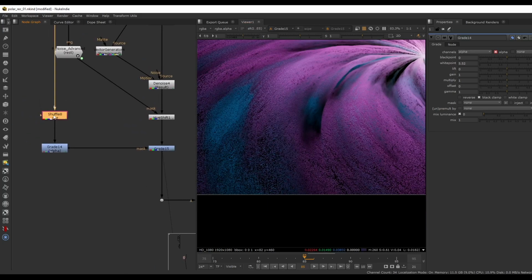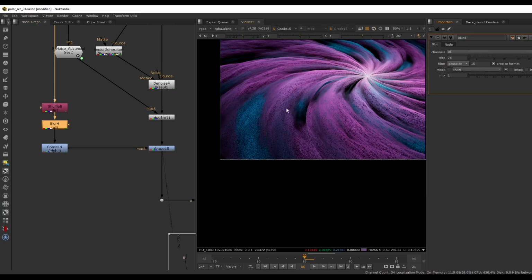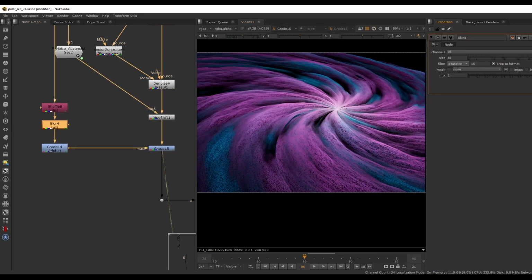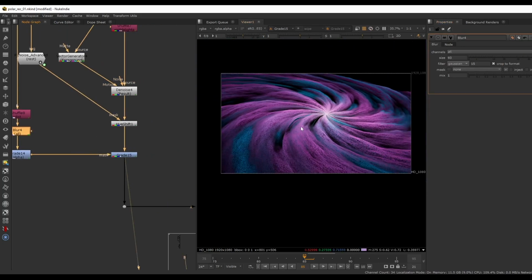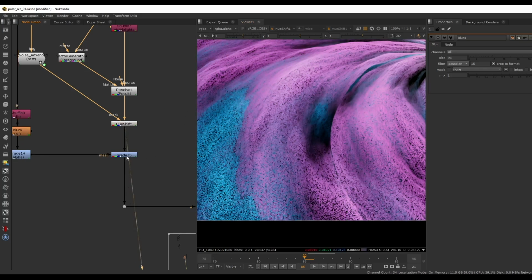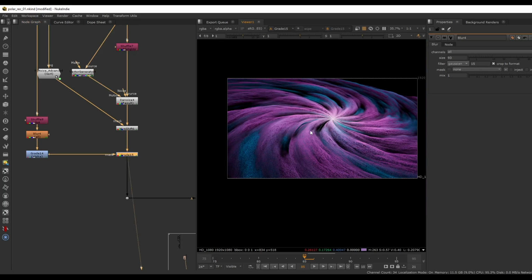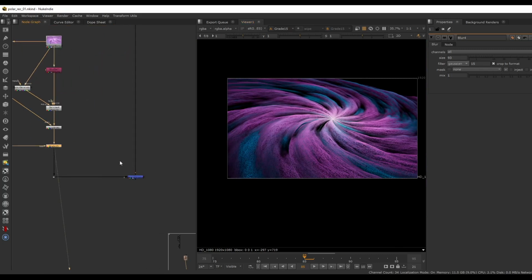So maybe we can just smooth out this gradient if we drop down a blur after it, and just increase the size here. Let's increase this by quite a bit. We don't really need to be super precise here. We can see that now we have the same result that we had earlier on our particles, and our grading here with the mask is working just fine even with the blur. So this will be fine for now.